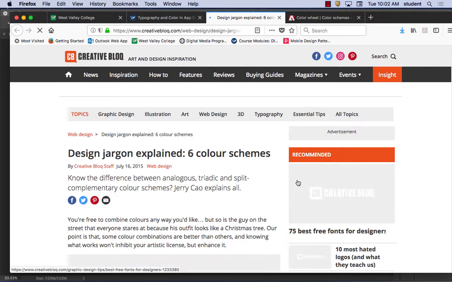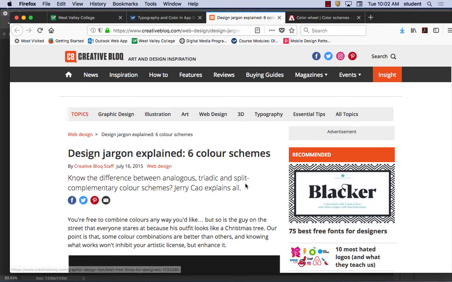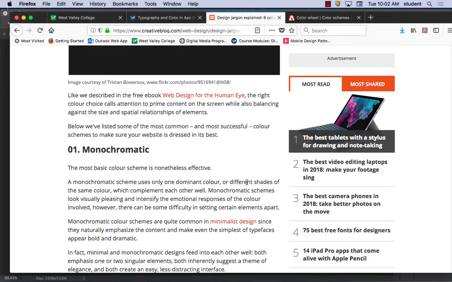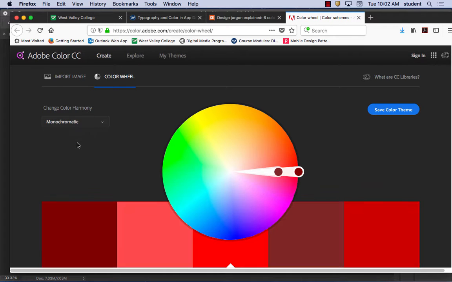Six color schemes. Okay. And so monochromatic means one color with different tints of color, right? Monochromatic: basic color scheme is nonetheless effective. A monochromatic scheme uses only one dominant color or different shades of the same color which complement each other well. So again, in here you can choose monochromatic.